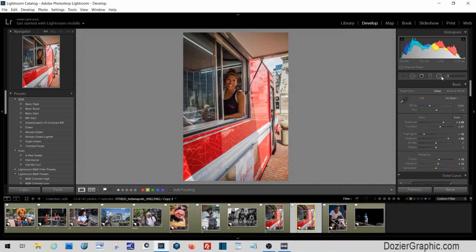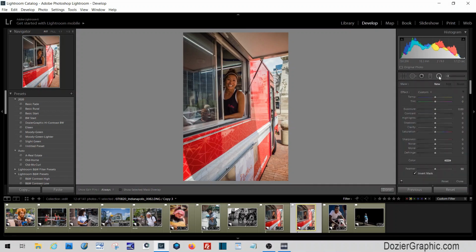Now, let's go back also to our radial filter, and we want her to look nice. We want to bring her out and highlight her. So let's add a little punch there. Some clarity. Take away some of the highlights, take away the shadows, and as you can see, that really just brings her out quite nicely compared to before. You might add a little more clarity in there just to really sharpen her up.